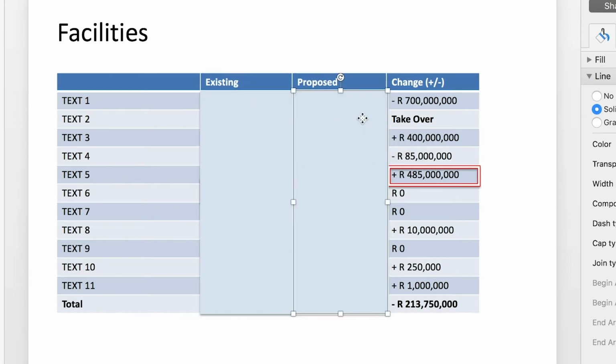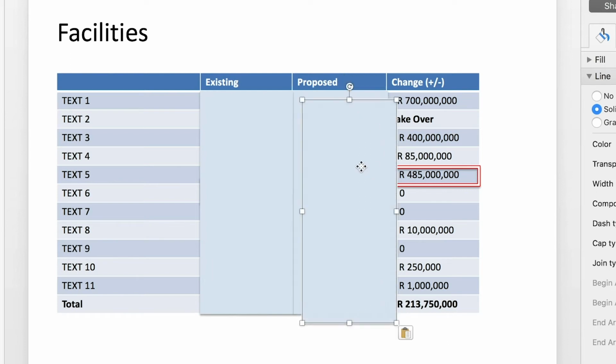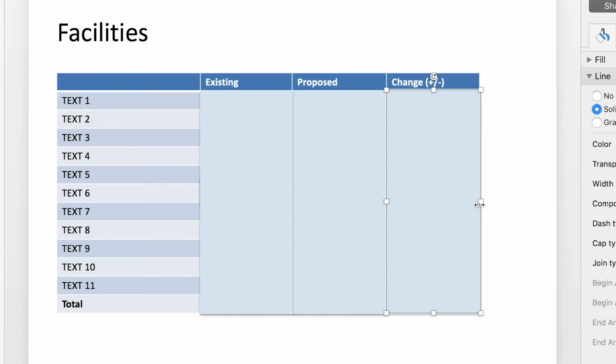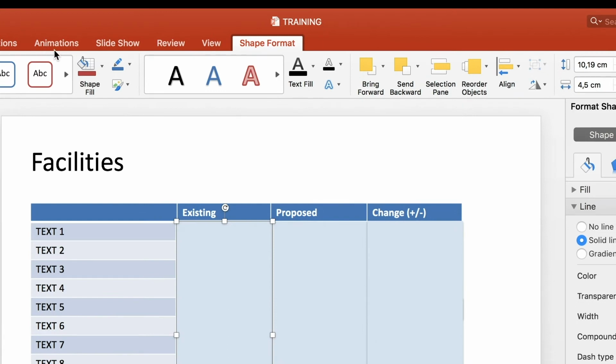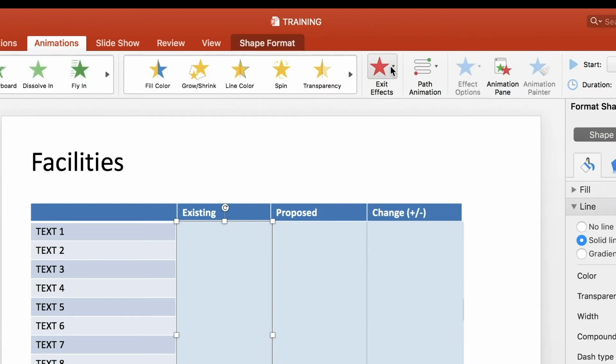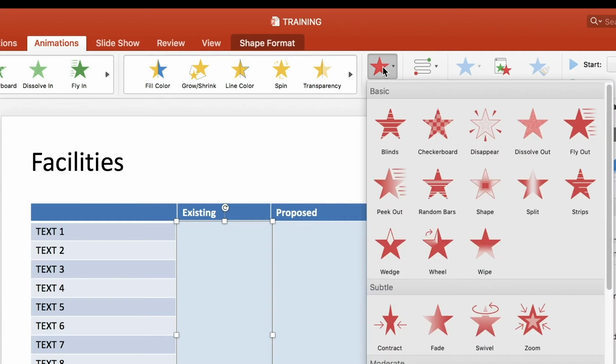And take your time to make sure that the cover is entirely covering that particular column and there's no overlapping of those lines. Once you're happy with that, you now want these covers to fall away with something that is called Exit Animation. So come into your animation pane, look for Exit Effects, click on the first rectangle to make sure that is engaged. And you've got lots of options here, but don't be too animated with this. I mean, you can see that you can cause this to peek out, to dissolve out, to fly out, but those are very distracting animations for me. I just want it to disappear.